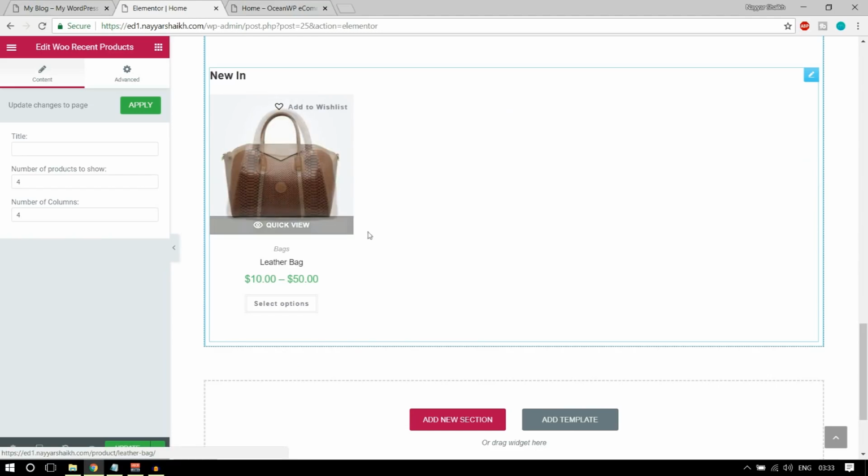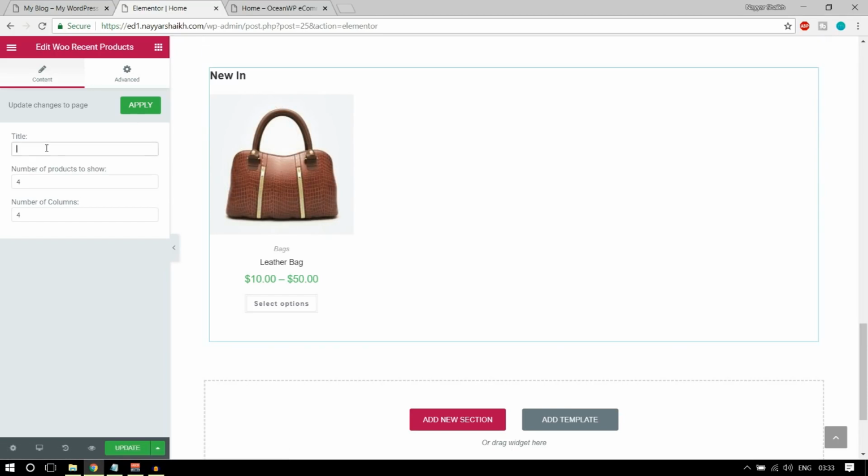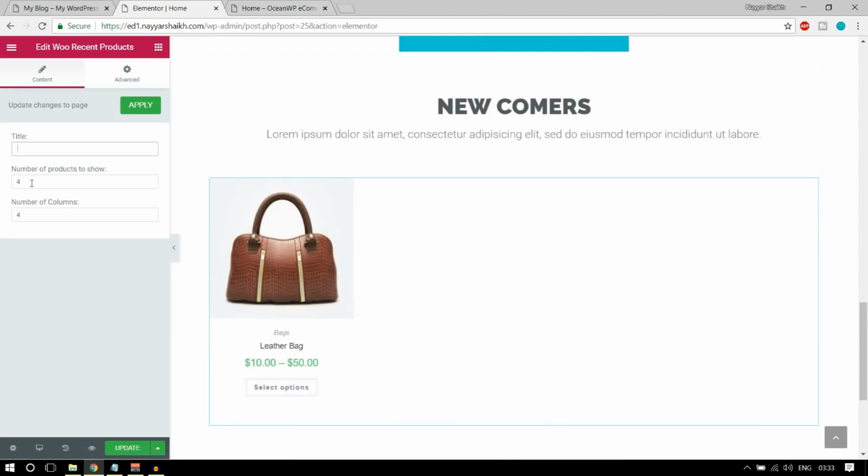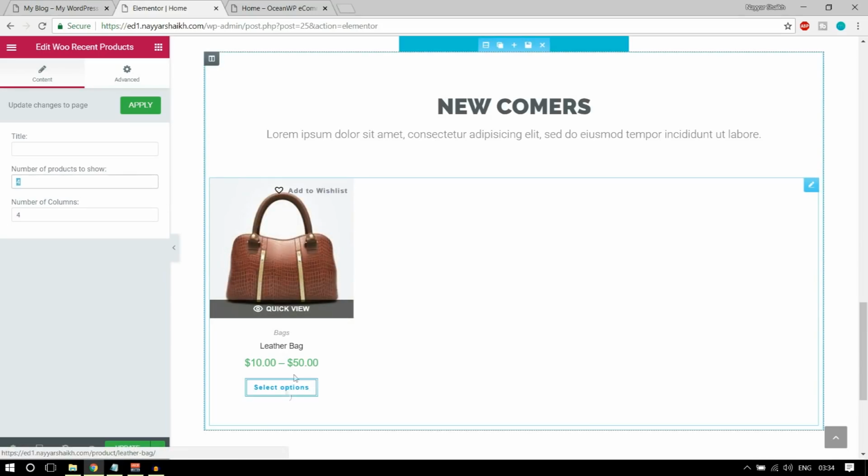Because we have only one product, it is showing only one product, and here at the top it says new in. I want to delete that. If you want to delete that, go to title, just type in a space. Now that will be gone. As I said, that is gone. Now if you want to show 4 products, you can type 4. If you want to show 6 products, you can type 6, whatever you want. Okay, so with this we have this available over here.